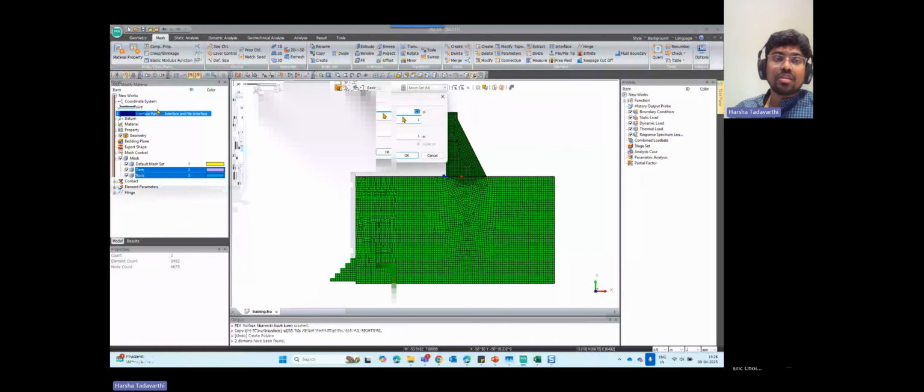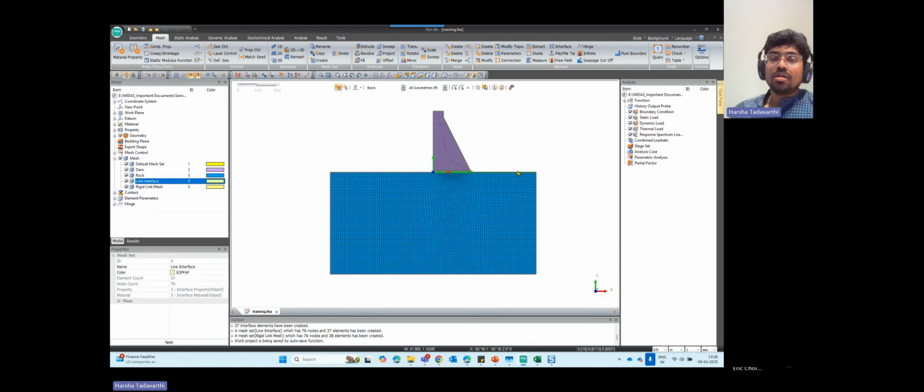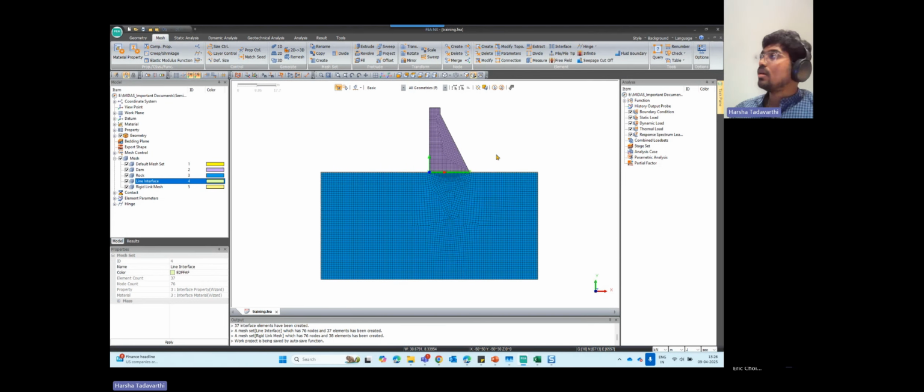So what happens with this definition is whenever there is tension at the dam and the rock, that means they are getting separated. So that element is failed. That means the interface element is failed, and the dam and the rock will now be separated. So that's the idea. Now let's close this. So now the interface definition is also done.